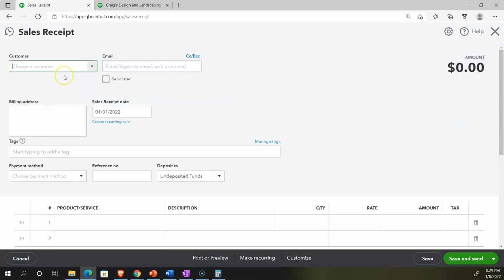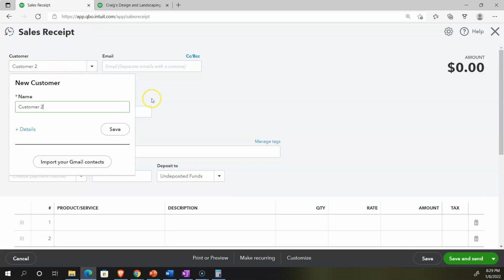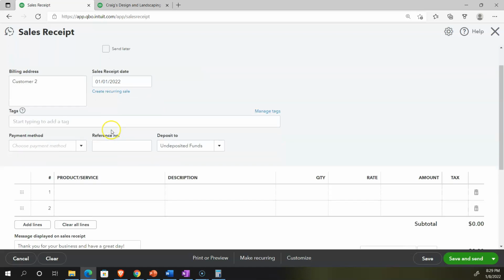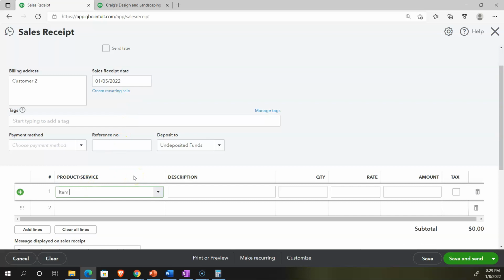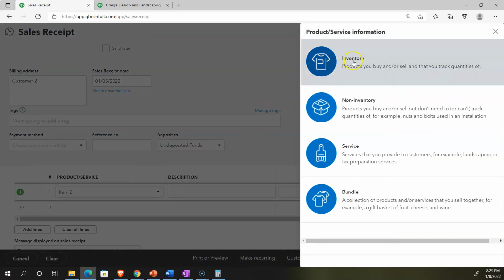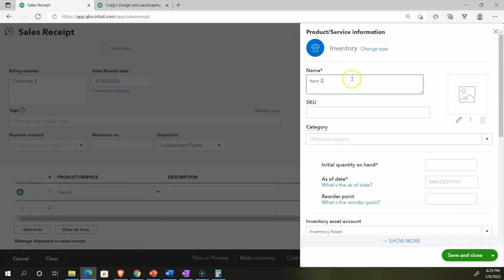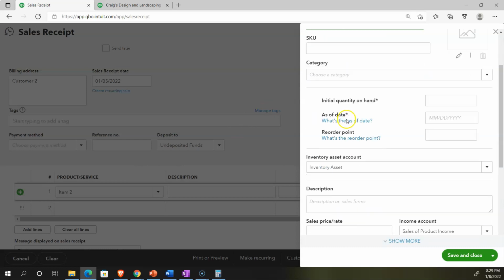And so let's say this is customer 2 this time. We're going to save that. And we're going to say this happened on, let's say, the 5th, just to change things up. And this time I'm going to say this is item number 2 that we're going to sell. Let's make this an inventory item to add a little bit of complexity to it. So we'll say that there's 5 on hand as of January 1st.